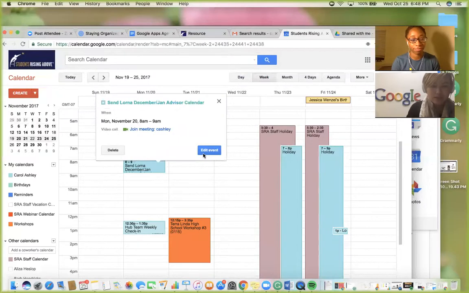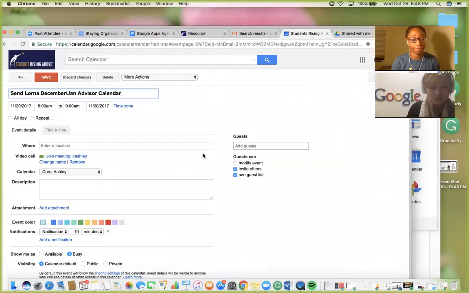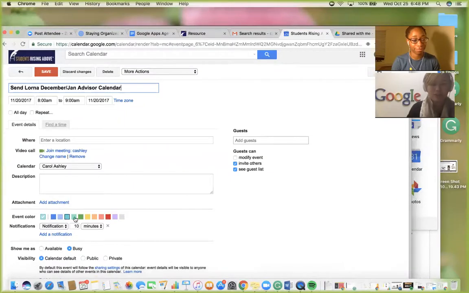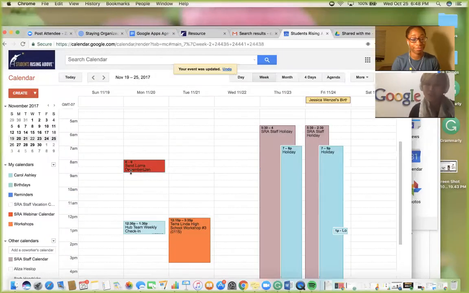Yeah, and you can edit one, and then you should be able to, down at the bottom, it says event color right on top of notifications. You can choose any color you want for any event, and that's a good way to maybe prioritize. If there's really important events, you might want to make them red, just like Carol did here.